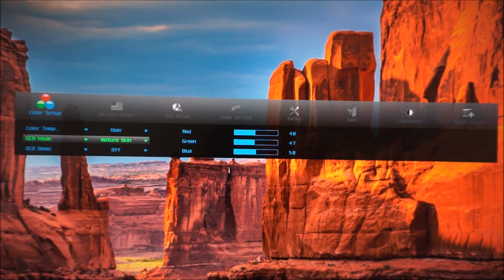Nature Skin, for example, makes red tones more saturated. Green Fields selectively oversaturates certain green shades. Sky Blue does the same with certain blue shades. Auto Detect apparently adjusts that with the content. I haven't really tested this in detail though. I like to leave it off.